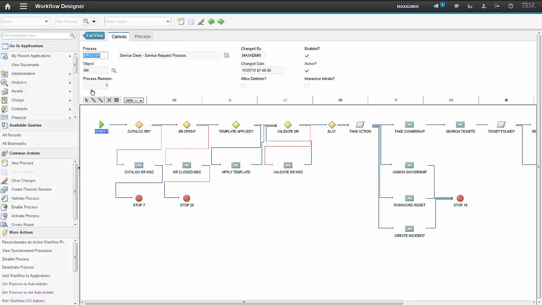The next process is the service request process. Like the incident process, it guides the user through how to properly resolve a service request, ensuring the required data is captured.